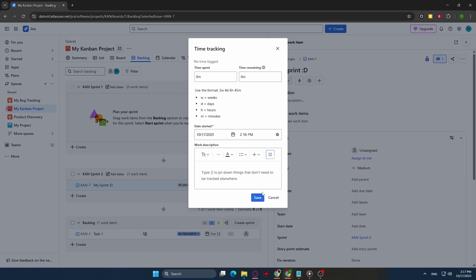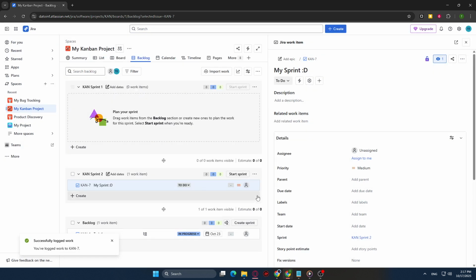Once you've filled in the necessary information, make sure to save your entries. By hitting Save or Submit, your work log is now recorded in Jira for the rest of your team to see. It provides a transparent and detailed account of what has been completed, contributing to better project management overall. And there you have it. Your work is logged and you're good to go.